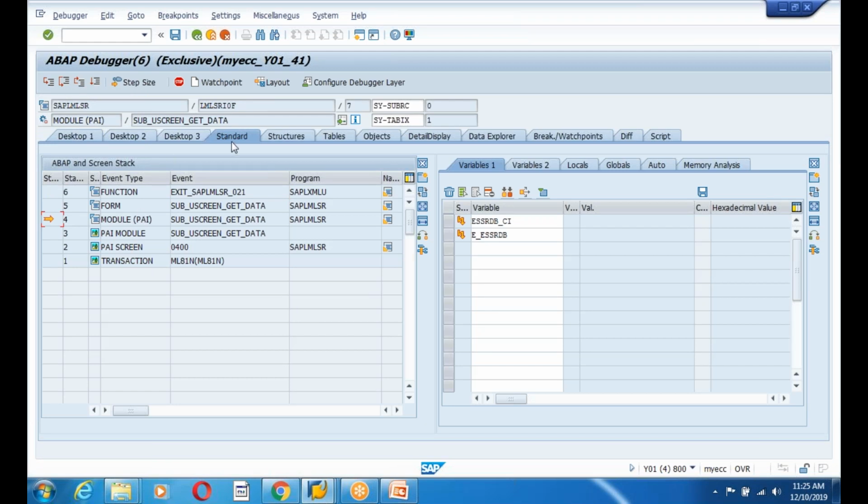So whenever you do debug, if you want to see the call stack, maybe you will get a question about the call stack. So how can you get the call stack, guys? You can go to the standard in the debugging mode. So first the transaction started from here. Then it calls this screen. Inside this screen, it calls the PI module. Inside the PI module, there is a subroutine. So inside the subroutine, there is a function module, guys.